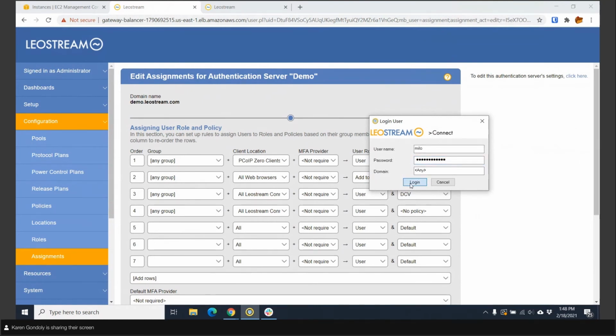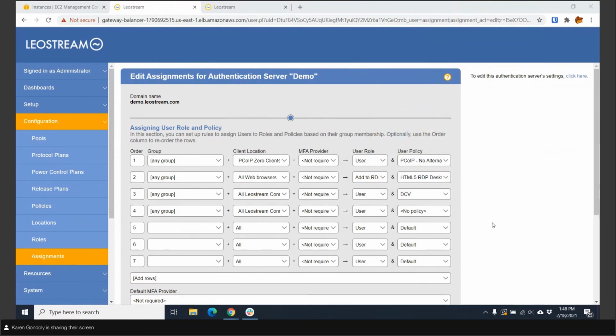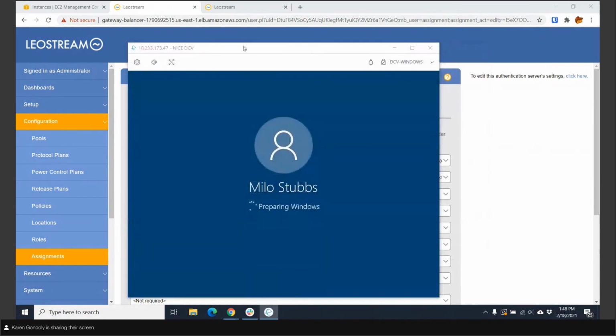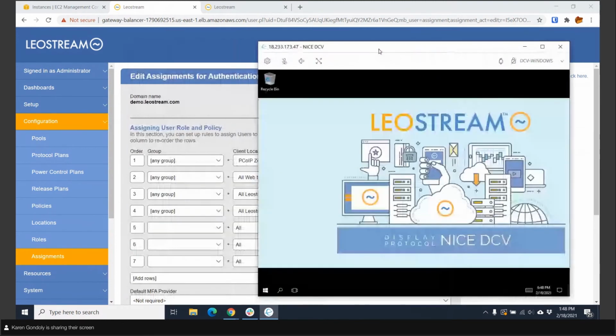So here I'm going to log in. Now the user is being offered their machine. Our Leostream agent is starting the DCV session on the back end for the user, and then the connection will be launched here. So there's Milo getting logged in.